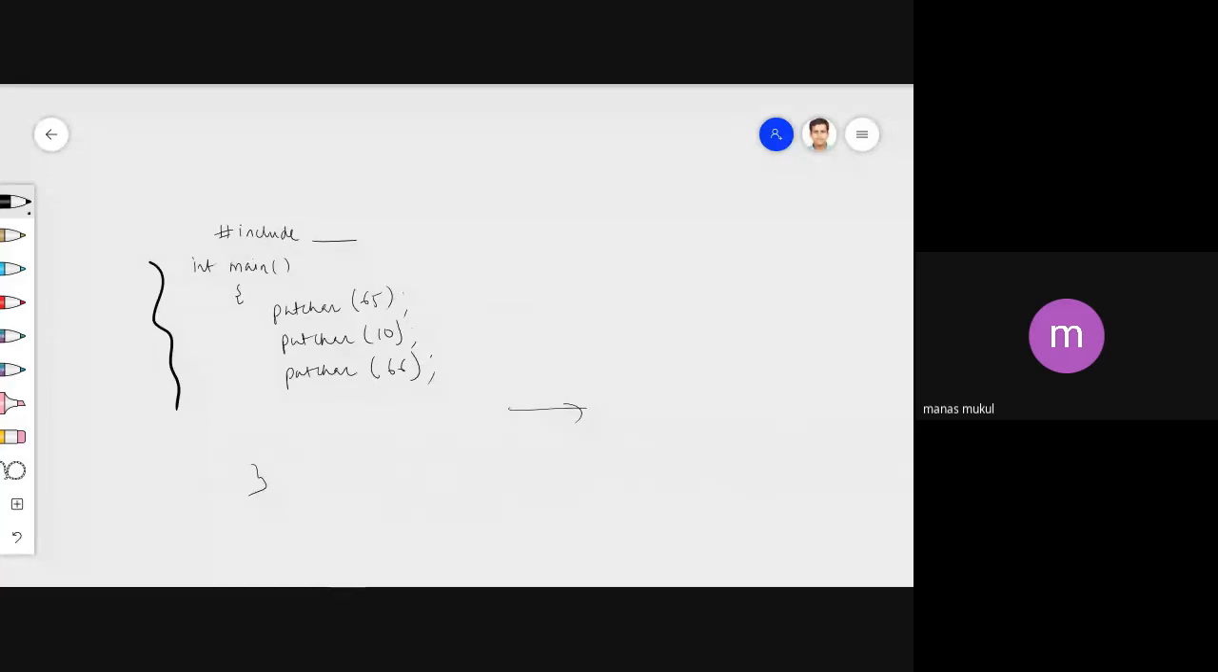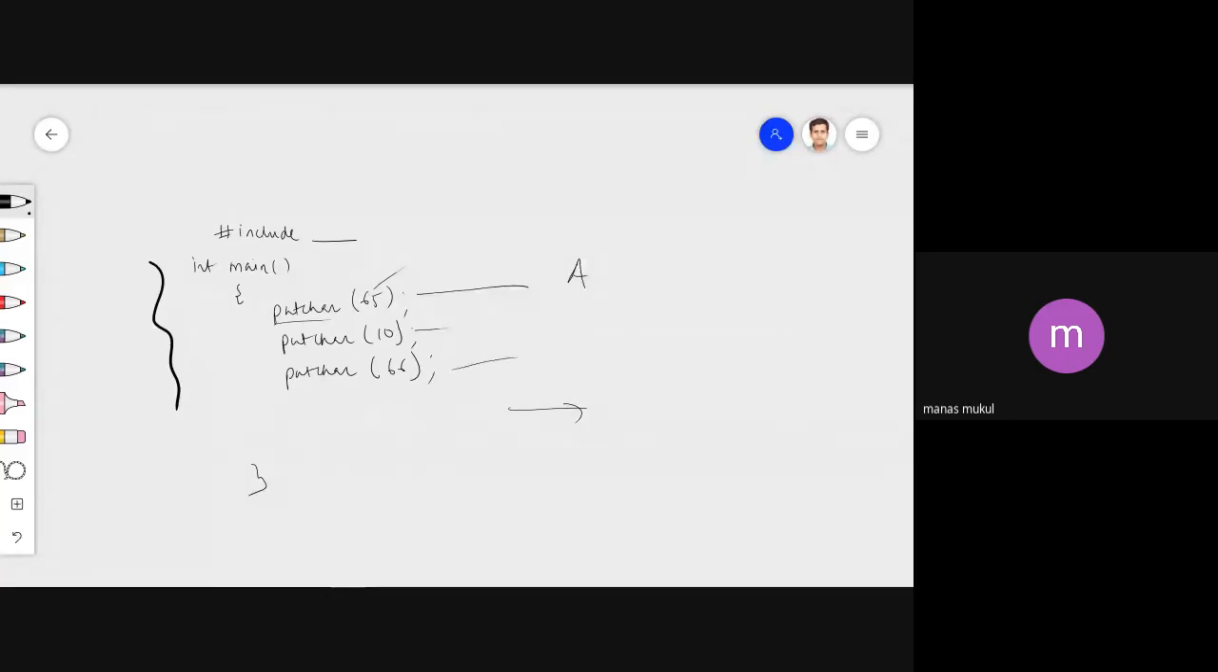Because I have used a function, and I know that 65, 10, and 66 are all integers, right? All of us know that. So if you write this, for 65, which is A, will get printed onto the screen. Similarly, the corresponding character for 10 will get printed, and for 66 will get printed. So you can try in your program, put some random number and check what is the corresponding character for it.